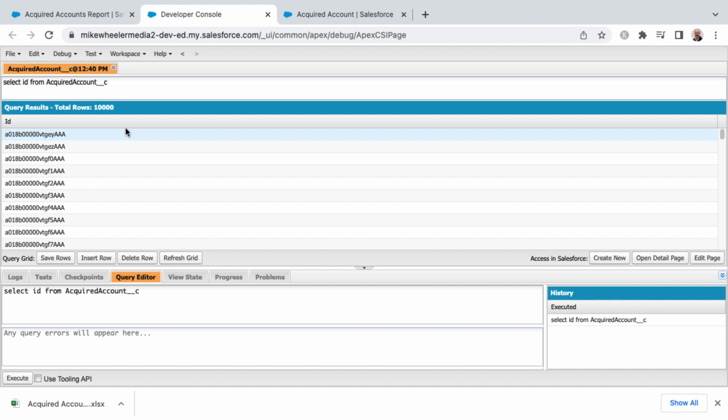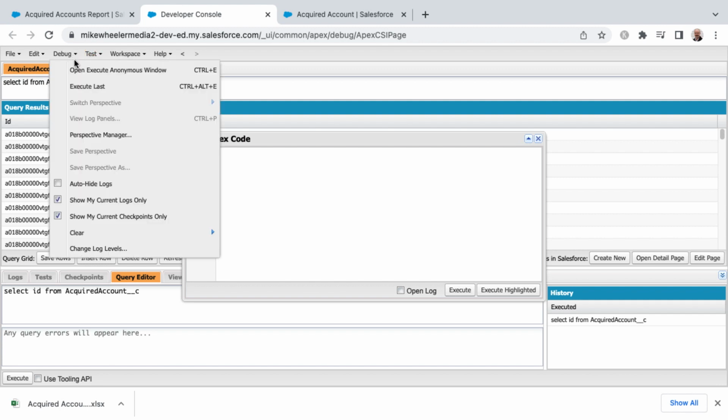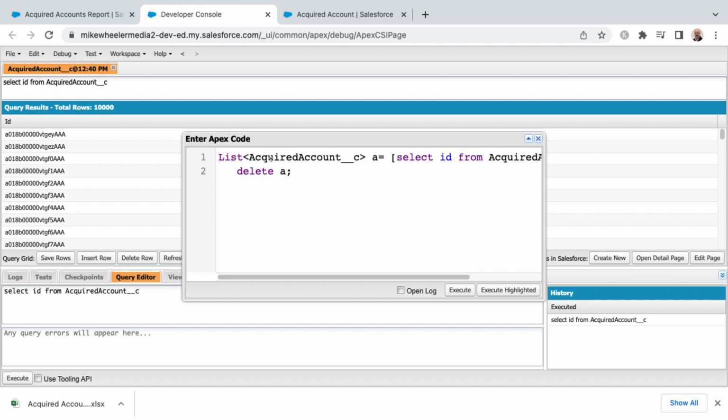Then you can hit Control E or Command E to open up an execute anonymous window, which is also available from the debug dropdown by selecting open execute anonymous window. Here's where you can enter in some Apex code. This is a snippet of code that you can use in order to create a list of all of your acquired accounts and then select those IDs from that list and perform a delete on all 10,000, okay? This will take a minute to run. And as I mentioned, I'll provide this in the description down below the video as well.